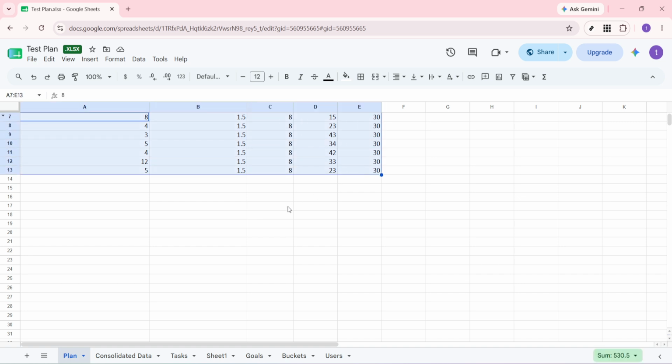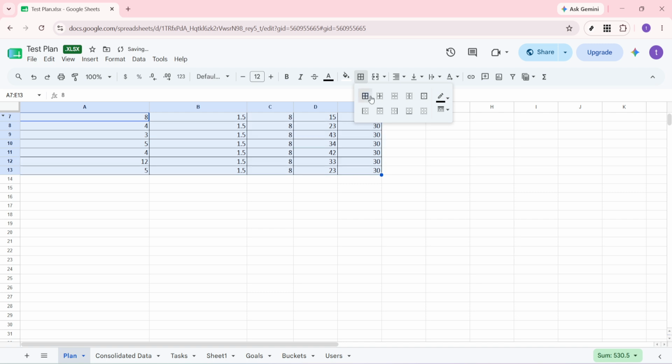Now look at the toolbar at the top of your screen. Find the Borders icon. It looks like a square divided into 4 parts, like a small 2x2 grid. Click on it. A menu will appear with border options. Click on All Borders. Borders will now appear around every single cell in your sheet. The change is instant, and Google Sheets auto-saves automatically.